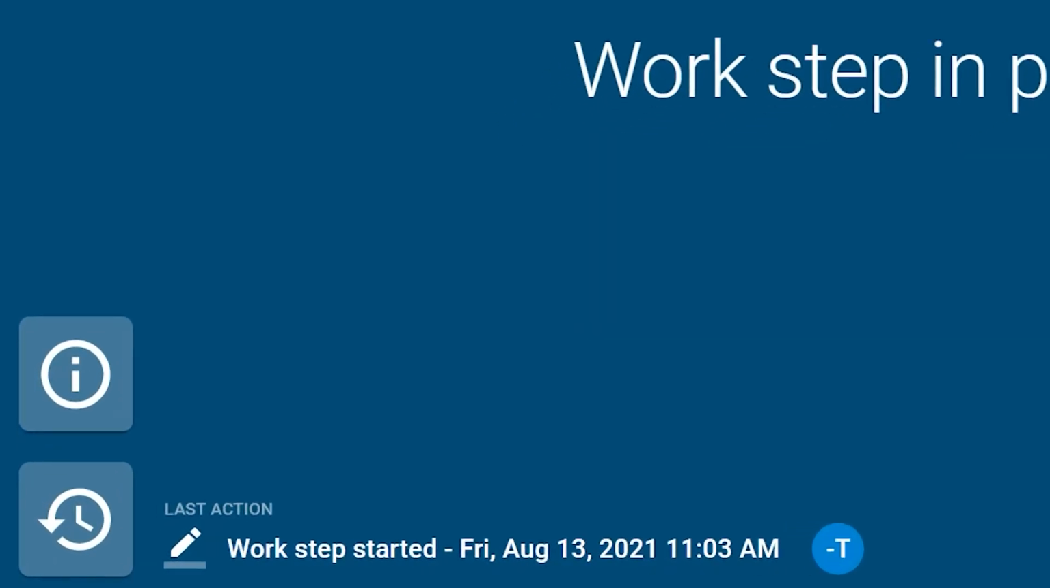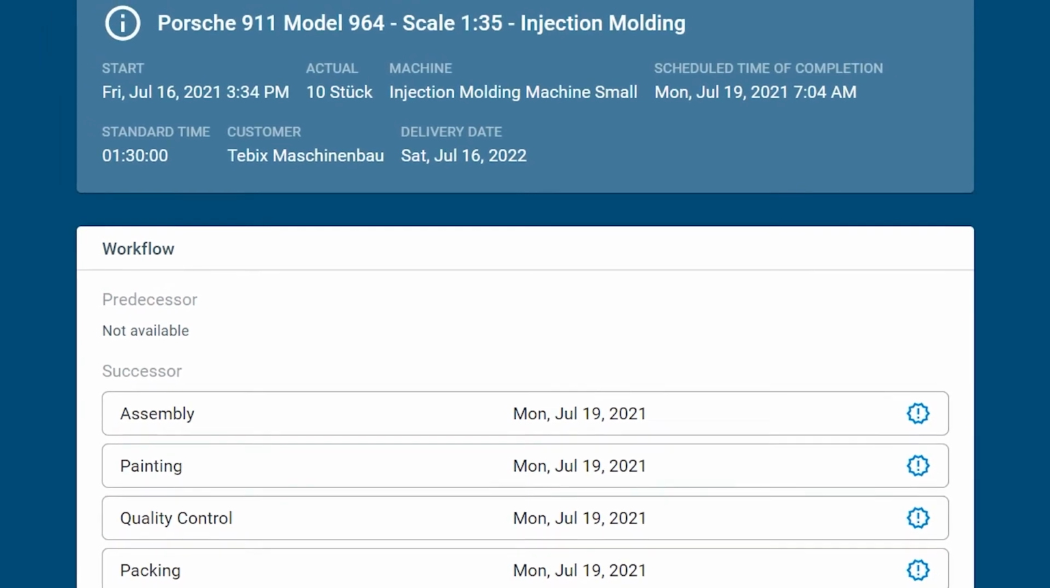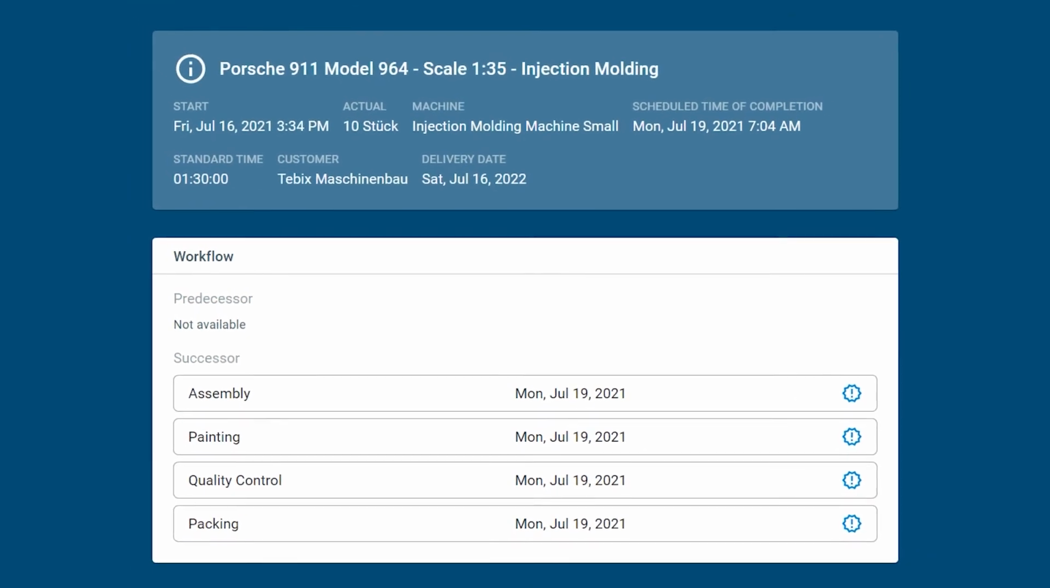In the Details tab, you will find everything about the task, including the related workflow, preceding and succeeding manufacturing processes.